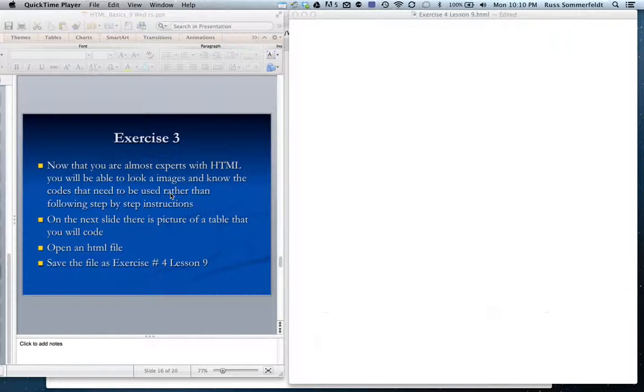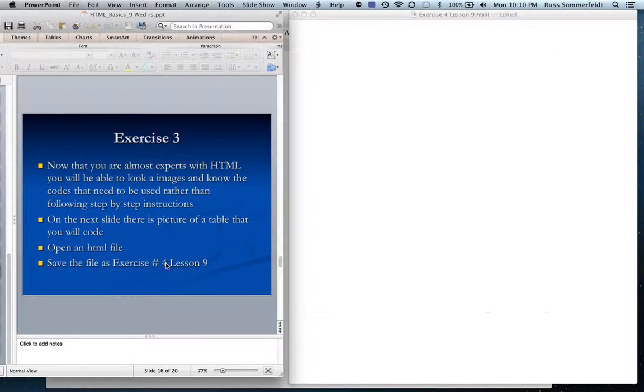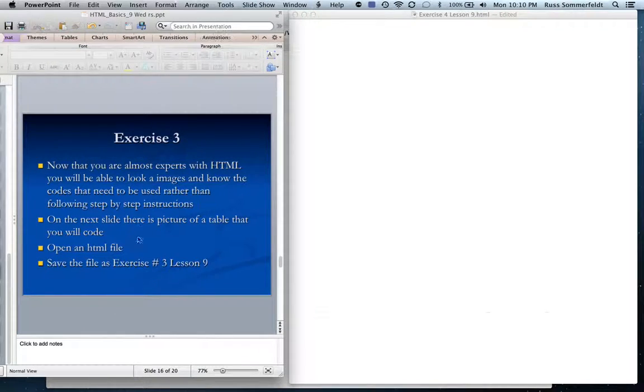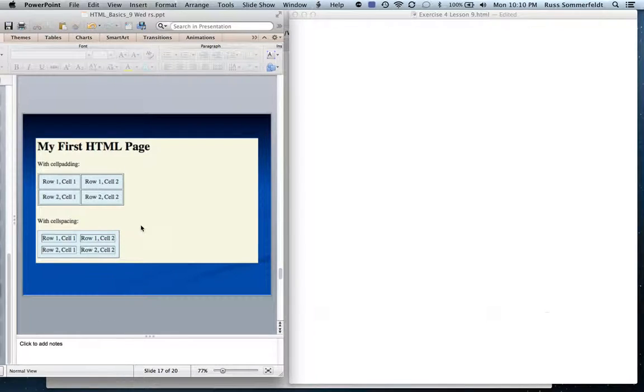And what we're going to do is I'm going to switch things up a little bit. I'm going to give you an image to look at and code rather than giving you the step-by-step instructions. So on the next page there will be the picture that I want you to code. First I want you to open up a new HTML file and save it as exercise 4 lesson 9. Actually, save it as exercise 3. That's a typo for some reason. Exercise 3, lesson 9. Then I want you to look at this picture and start to code.